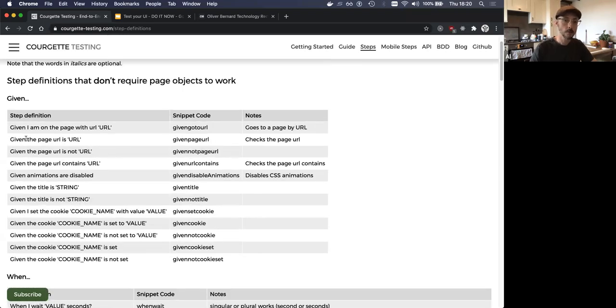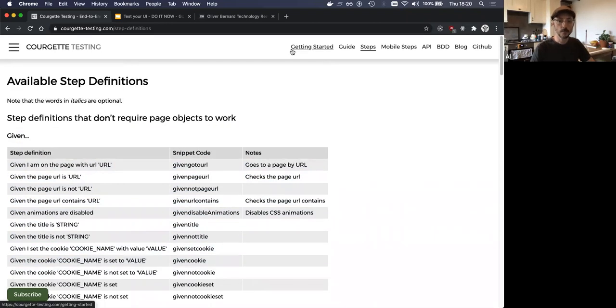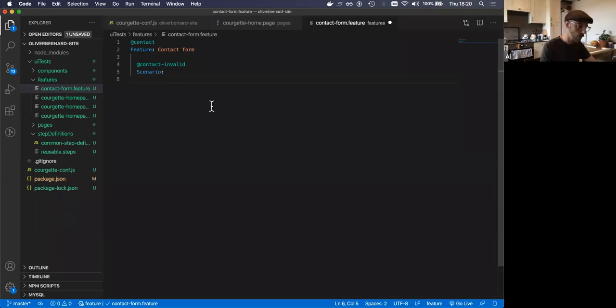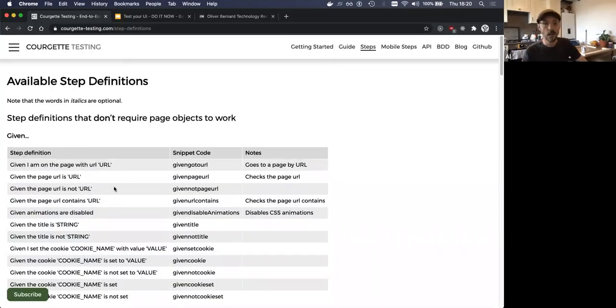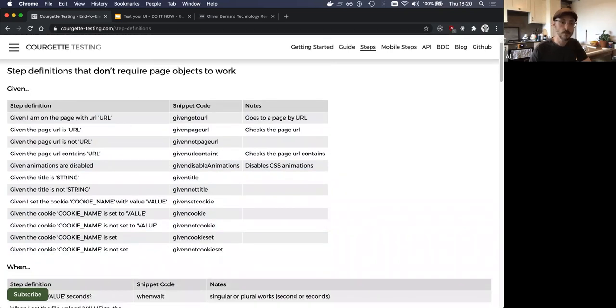But yeah, you've got a number of step definitions here that you can copy and paste, but if you've got the snippets installed, then you can just write them. You obviously need to know them. You need to have a look at what's available and what everything is doing. There's only a couple of special ones really. So given I'm on the page with URL is a special one in that it goes to the page and it also sets the page objects that the locators are referring to.